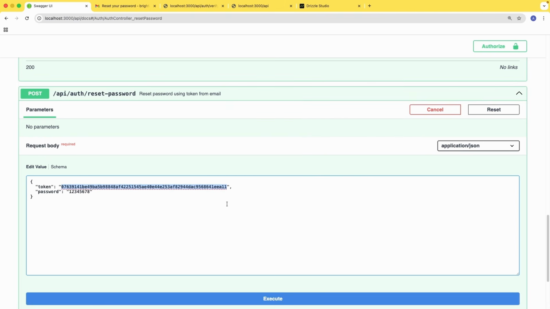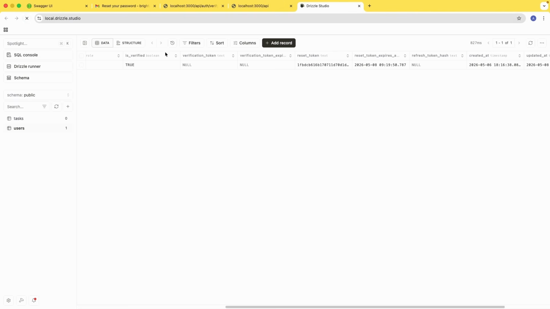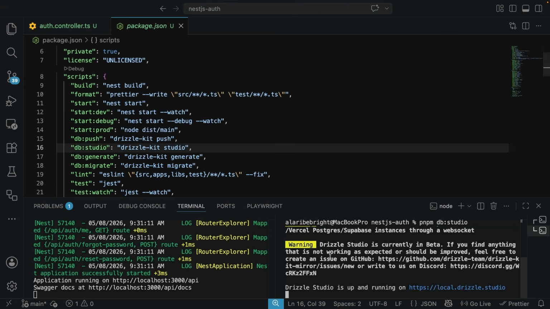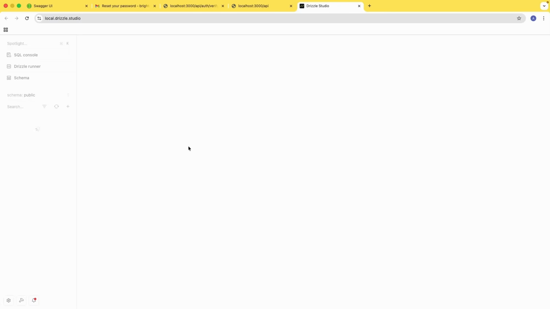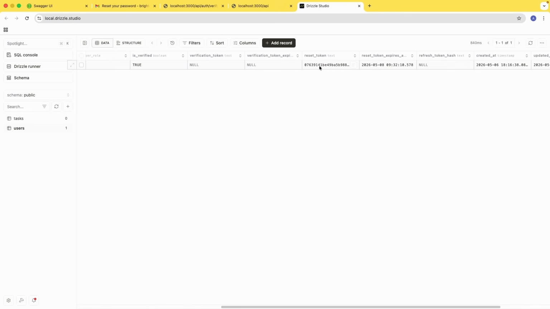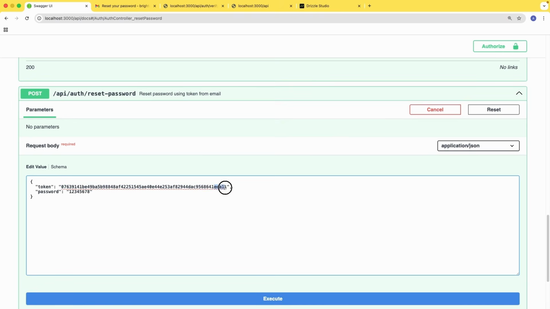Now, if we confirm the user account in Drizzle Studio, so we can just refresh this, you can see we already see the reset token here. So let's give this a moment. And let me just double check. Yep, it's up and running. Okay, so now we have the users table, and if you see the reset token over here, you can see the reset token EEA11, and if we come back here, you see EEA11.